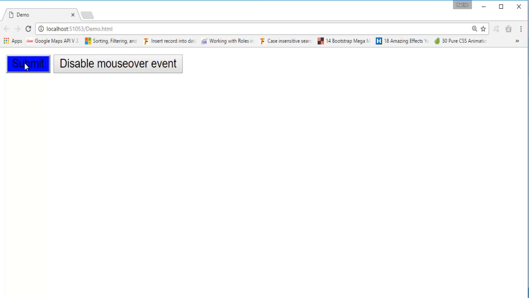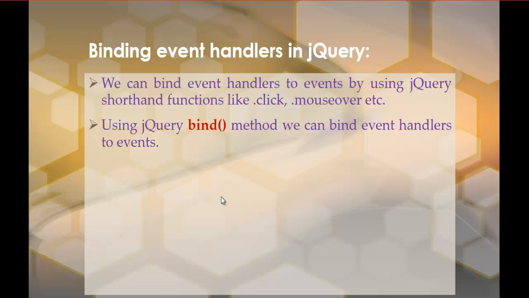Now you can observe when I mouse over, I'm getting the background color blue. Now I'm disabling that mouse over event. Now you can observe we're not getting that. Now when I click, I'll get an event type. Okay, this is how you can bind and unbind events to the elements. I hope you understood the bind and unbind methods very clearly.